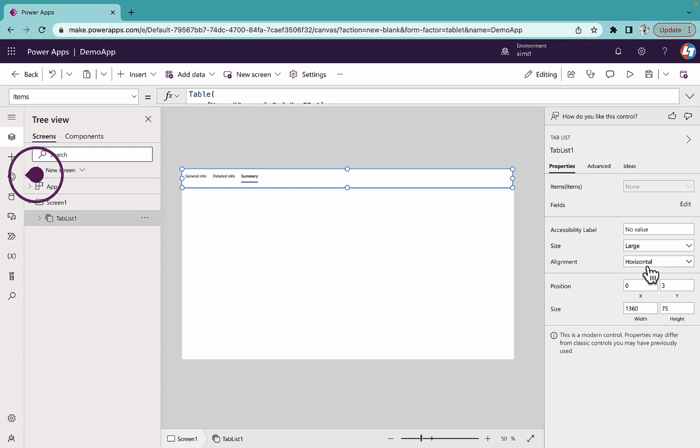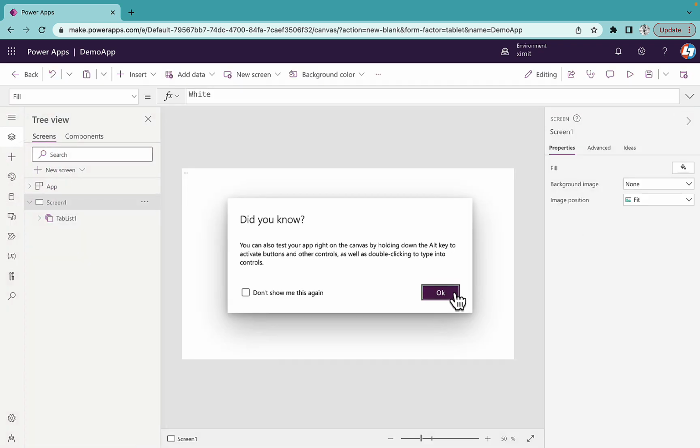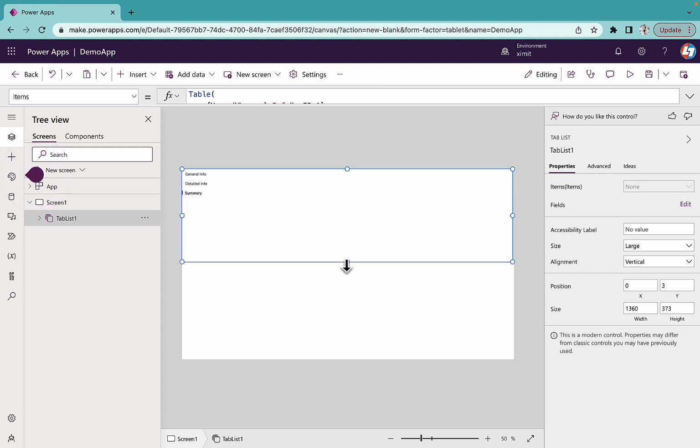Now the important thing is, as of now, we have limited properties for this TabList control. We can change the size to small, medium, or large according to your need, but there is no custom size you can put. Alignment is horizontal and vertical. If I set it vertical, you will see that it appears as a flyer because I have not increased the height, and if I increase the height, it will be vertical. I will change alignment back to horizontal, as I need it horizontal. There is also position X and Y that you can set, and size, width, and height. So these are the limited properties we have as of now, and you can't set the background color, font, or anything customized for this tab list as of now.